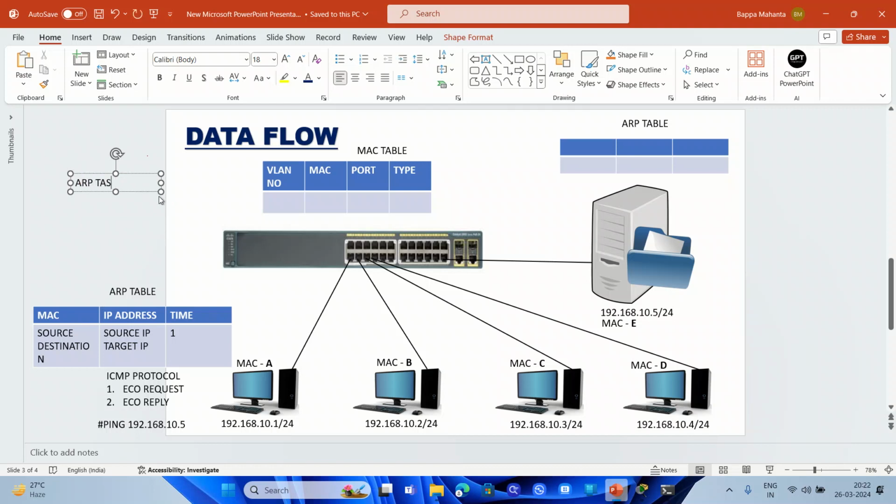ARP task or ARP process. What is the name of this process? ARP process. In the ARP process, ARP protocol is responsible to convert IP address, not convert. ARP is basically holding the record of IP and MAC both.